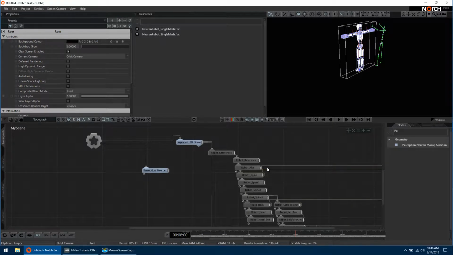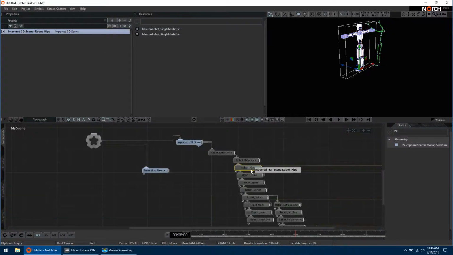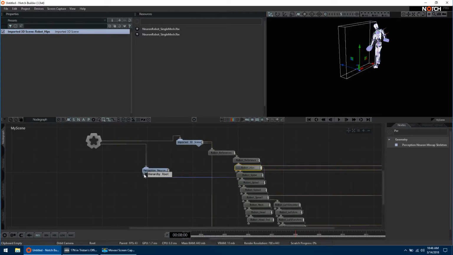So the next thing you want to do is connect the root of the character to the Perception Neuron node, and by doing so, we'll go ahead and look at the hip bone. We want to get the little tab here, the output of the hip, click and drag, and connect that to the inputs of the Perception Neuron MOCAP Skeleton node. Once we do that connection, if I press play, now I have animation on my character. So all in all, that's the simple way to connect your character and set up Axis Neuron with Notch through a live connection.